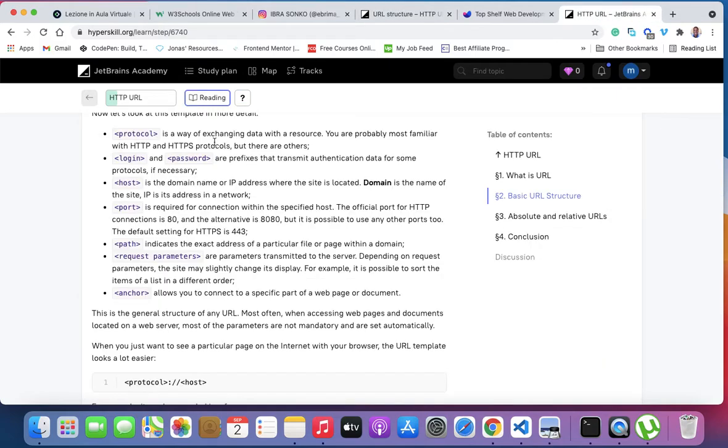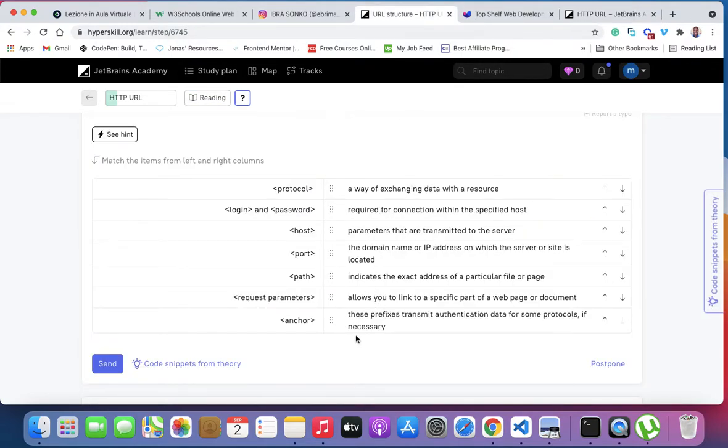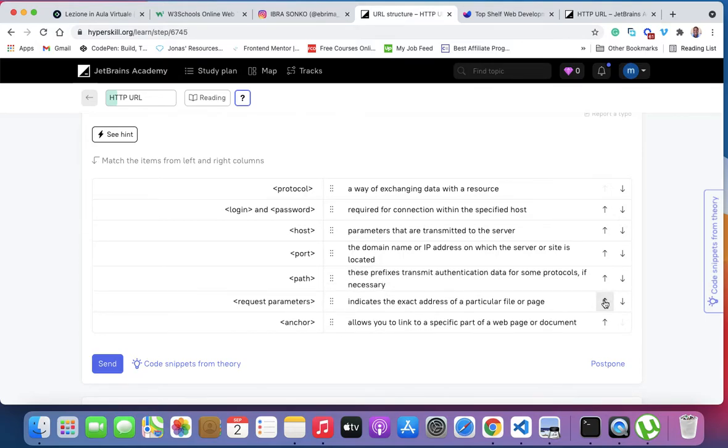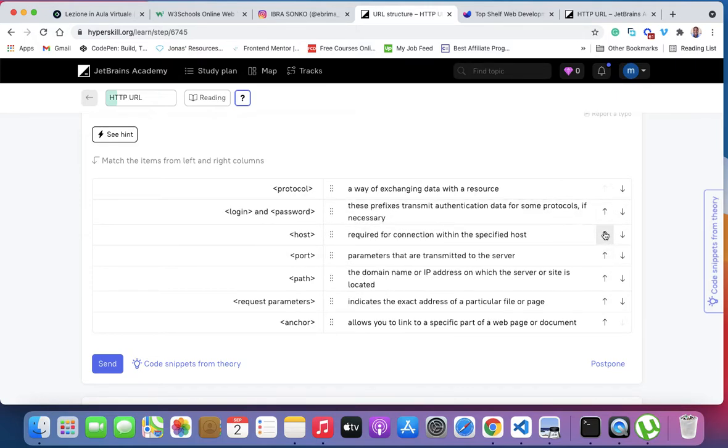Login and password. Login and password are prefixes that transmit authentication data for some protocols. This is not anchor. You are wrong. It is called login. Prefixes transmit authentication of data. If you hear the word authentication, you're supposed to know it's password.